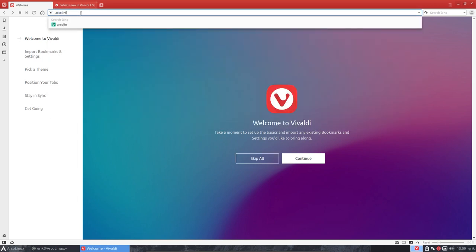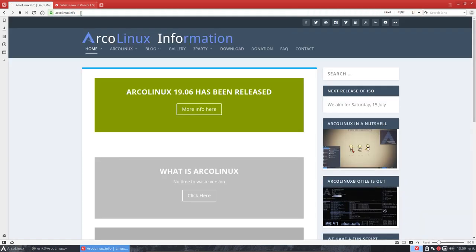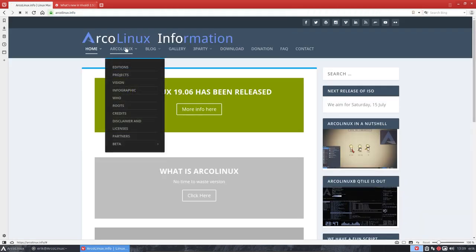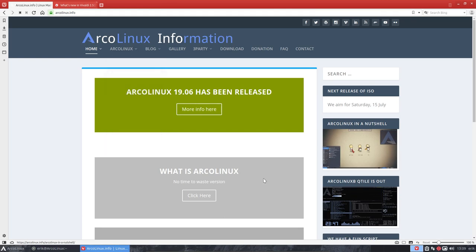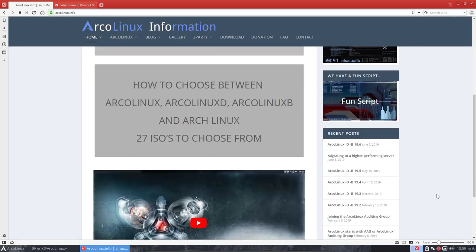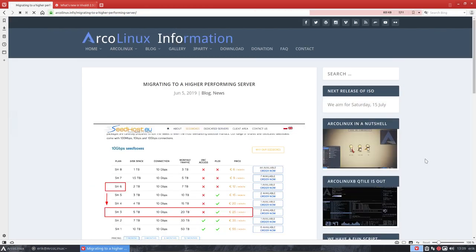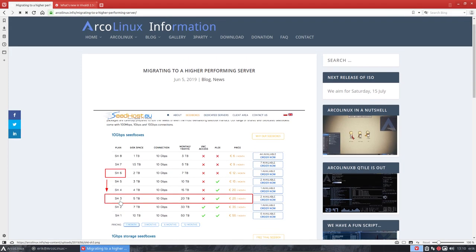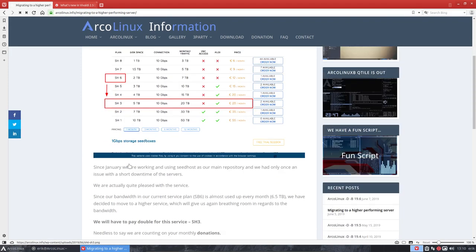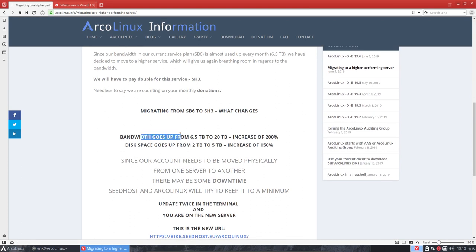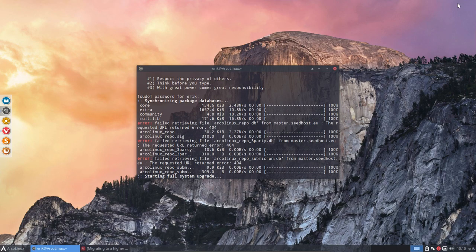So arcolinux.info, we set it on Facebook, MeWe, I don't know if they say MeWe or M-E-W-E, but it's one of our social media ways to communicate with you. And migrating to a higher performing server, we've explained that we've moved from version 6 to a version 3, which gives us lots and lots more bandwidth, from 6.5 terabytes up to 20 terabytes. So moving this thing is done after, the new server is done after building of the ISO.